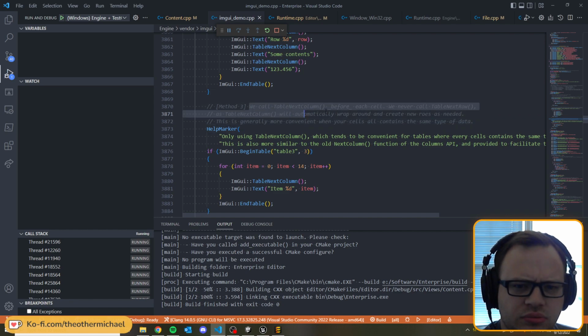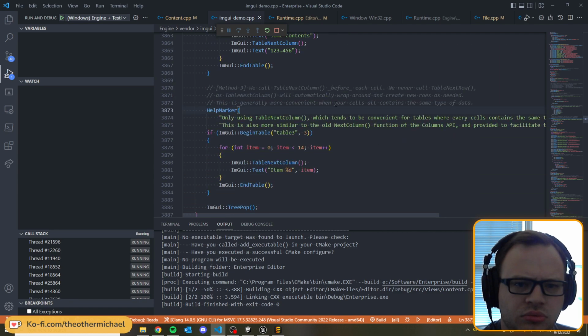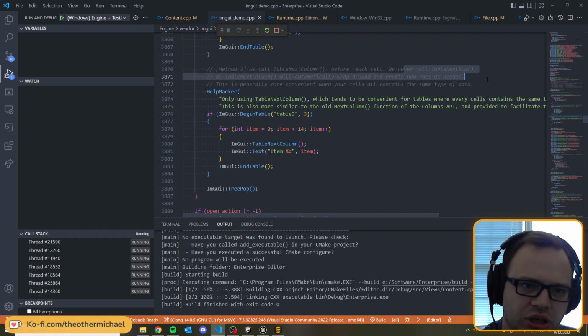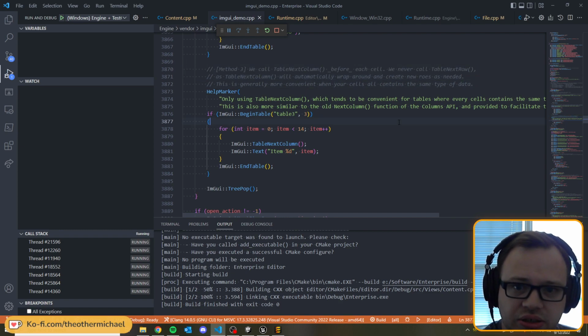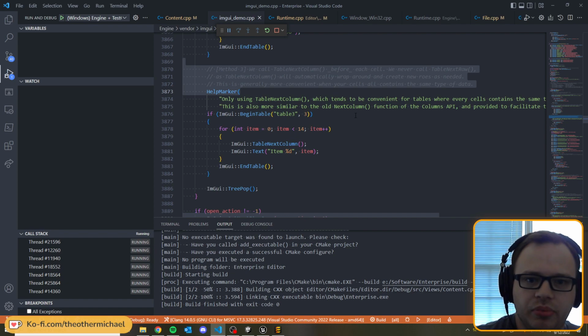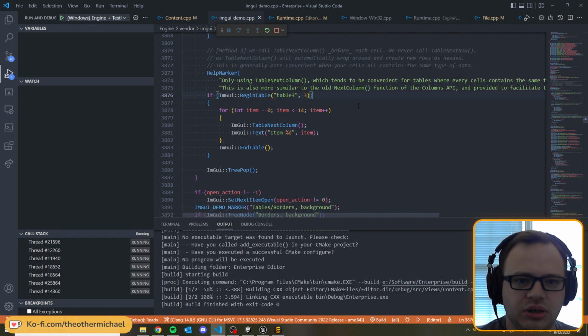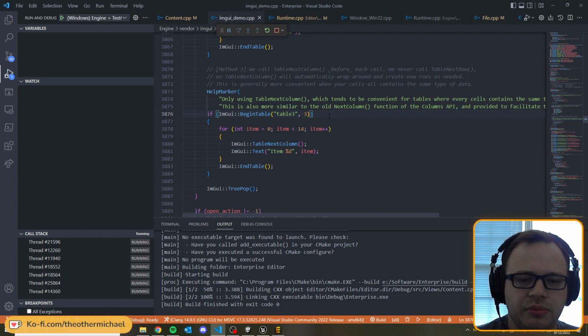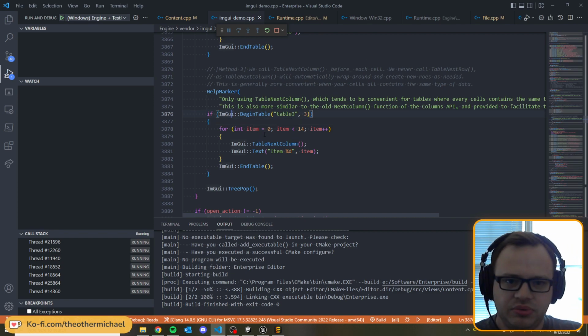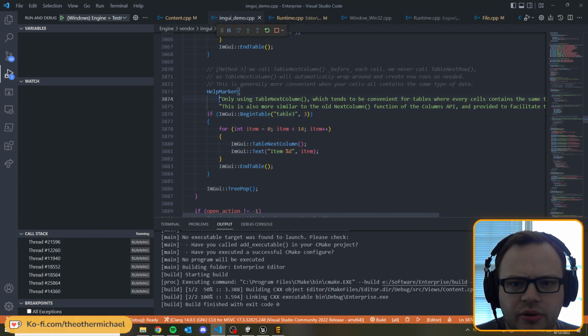And then on this one, they use table next column before each cell. We never call table next row, as table next column will automatically wrap around and create new rows as needed. This is generally more convenient when your cells all contain the same type of data. I like this one quite a bit because I don't necessarily want to be thinking about how many columns there are while I am doing all my icons. I just want to loop through all of my files and then make icons filling up the space.